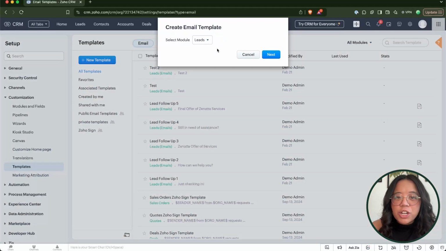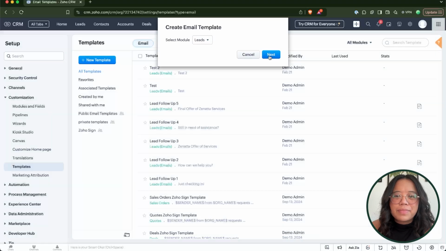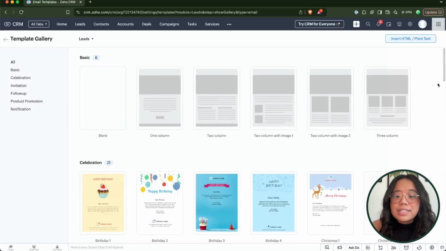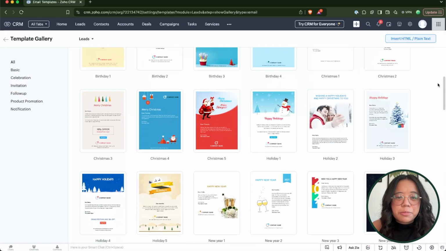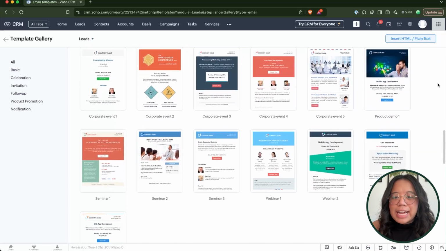We'll need to select the module that this email template will be for. So for this case, we will select leads, but we do have every single module as well as custom modules accessible here as options. So we'll click on next. There are several email templates that are already accessible in the CRM that Zoho has provided us with just in case there is something that you like.